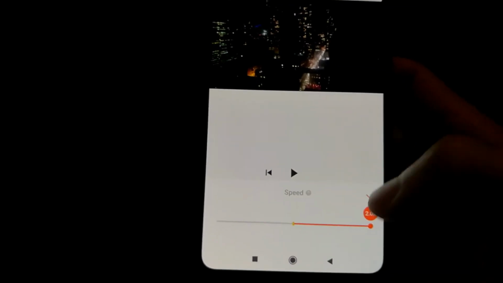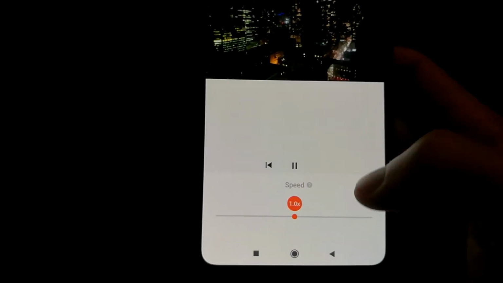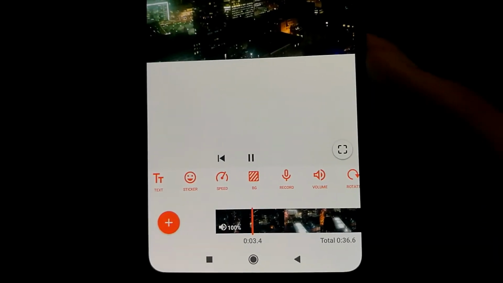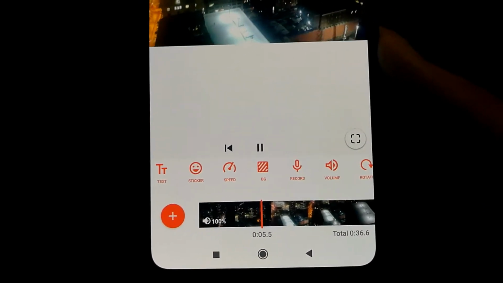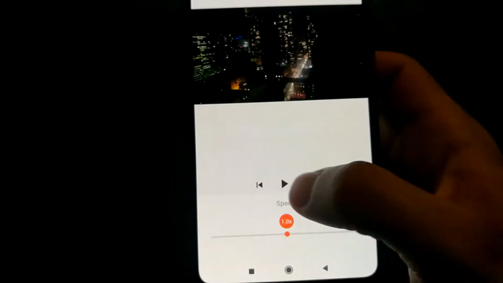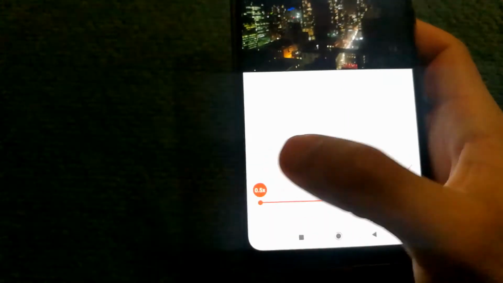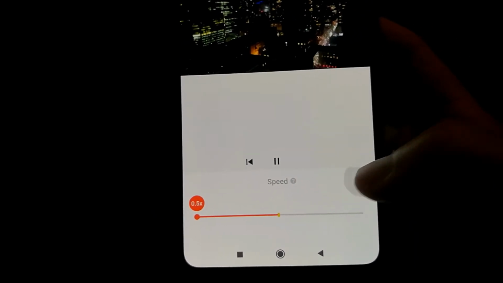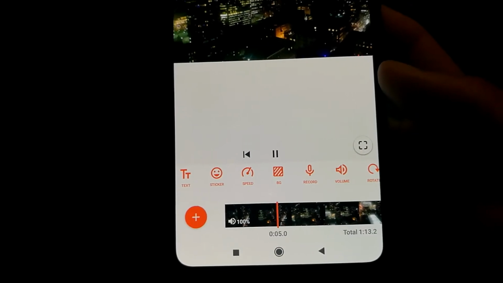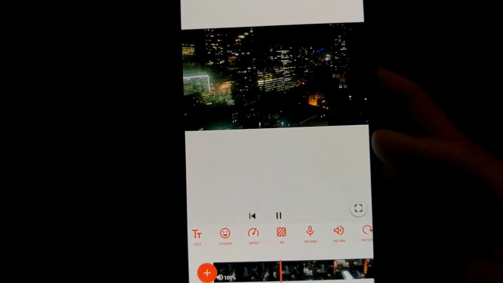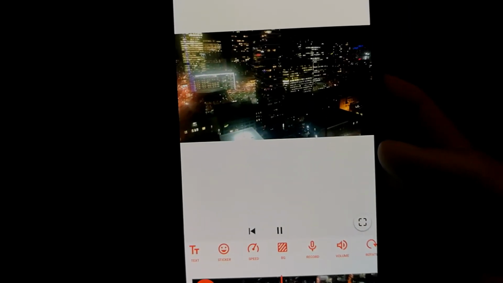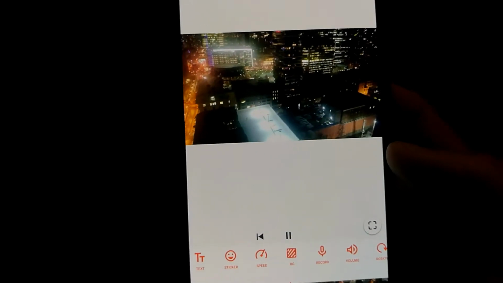If I was to slow the video down to the normal and check it out, it's now 36 seconds. And if I was to slow it down to 0.5x, it's 1 minute and 13 seconds now. And see, the view of the city is going really slow in the video.